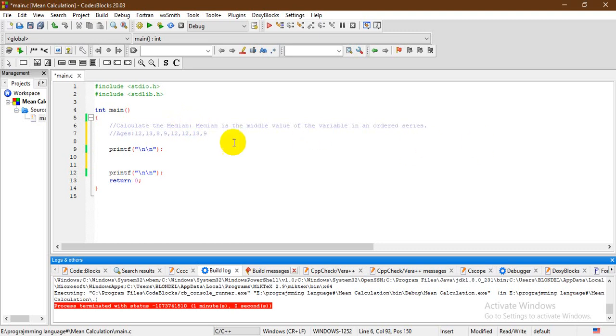So this is the median. The median is the middle value of the variable in an ordered series. So middle value is very important and ordered series is very important.